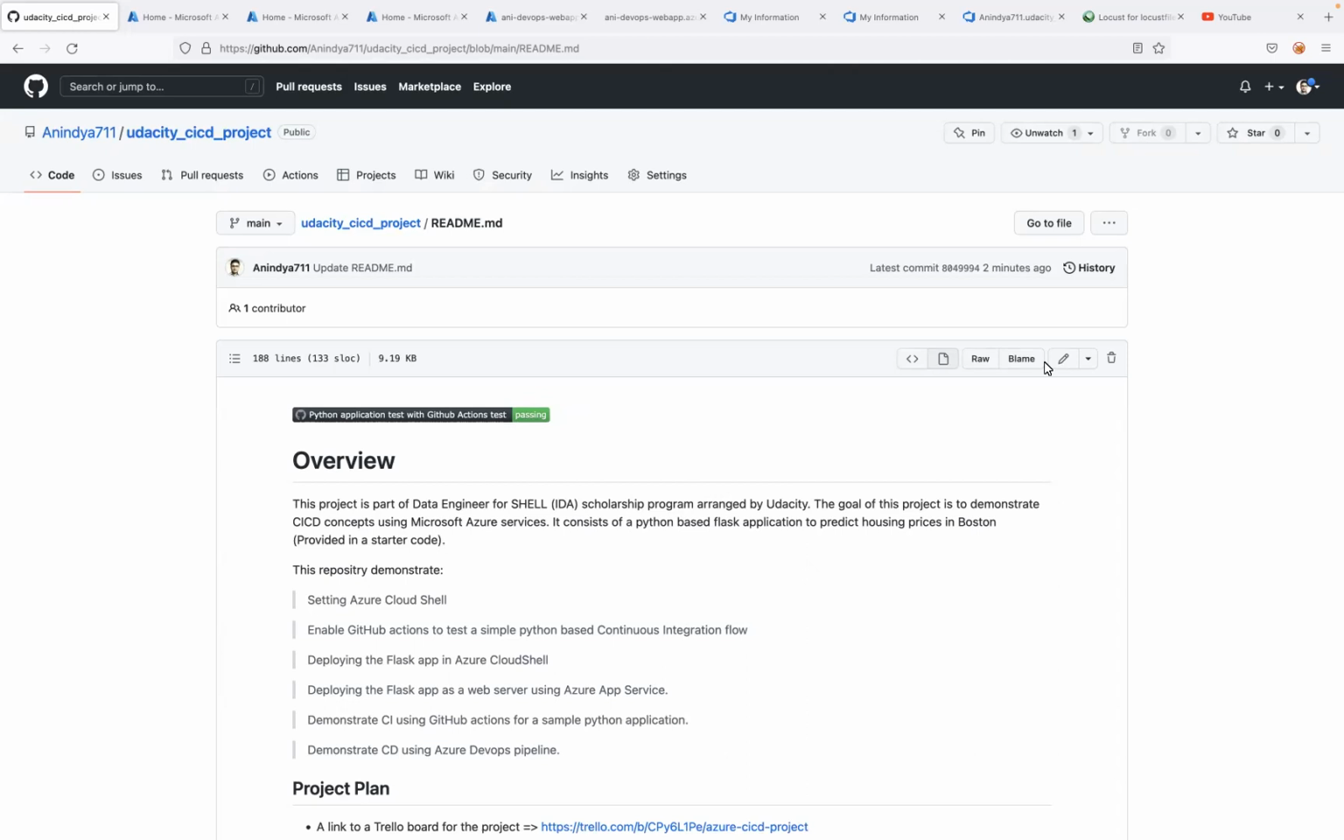Today I'm going to show how to deploy a Flask app to Azure App Services and how to build a CI/CD pipeline using Azure DevOps and GitHub Actions. So let's get started. In order to start this project, we first need to create a personal GitHub account, and we also need to have access to the Azure portal.